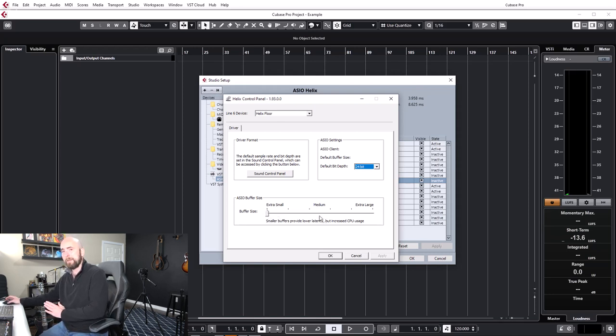So the goal is to try to get your buffer size as low as possible, so you have the lowest amount of latency, but so that your computer is not hiccuping and coughing and sneezing and wincing. And that's what you'll notice is you'll get a lot of digital clipping and kind of noises and whatnot when your computer can't keep up with it, okay?